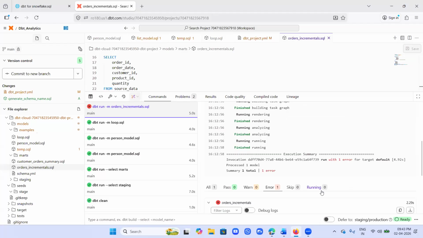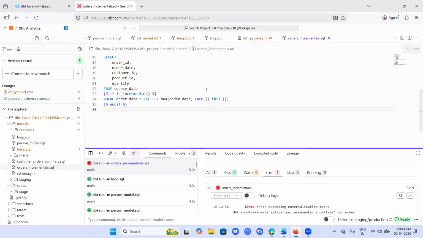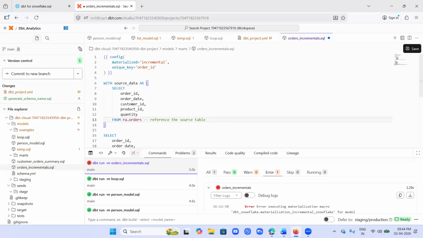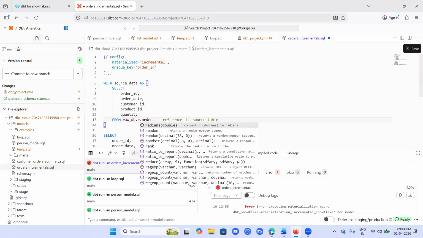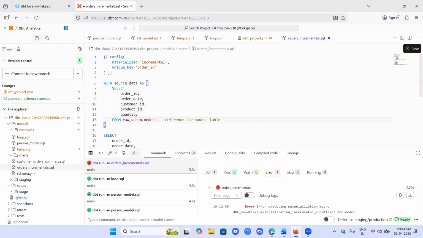Once again, click on this one. Here you can see the error. Here we are trying to access raw_db.raw, and that raw does not exist. Let's say raw_db.raw_schema.orders. Let's save this one.